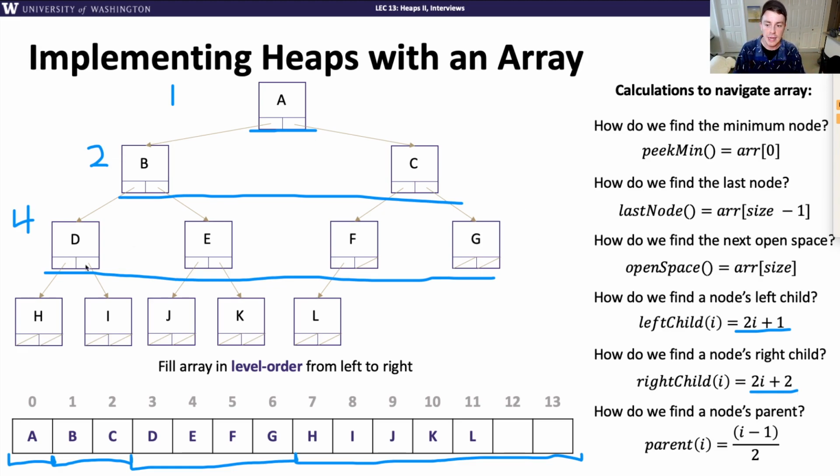So let's look at, I don't know, this node here with the E. What index is E at? E is at index 4 in this array. Now, how do I figure out where its children are? Well, its left child will be at 2 times 4 plus 1. That's index 9. And its right child will be at 2 times i plus 2.